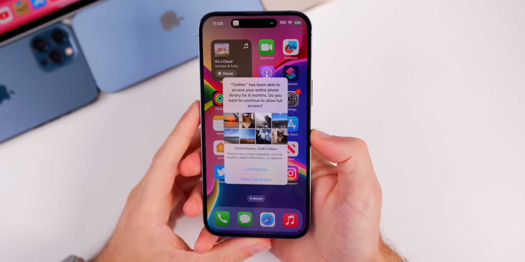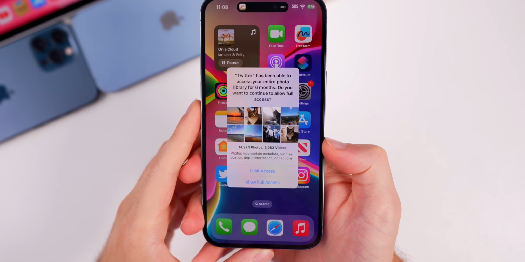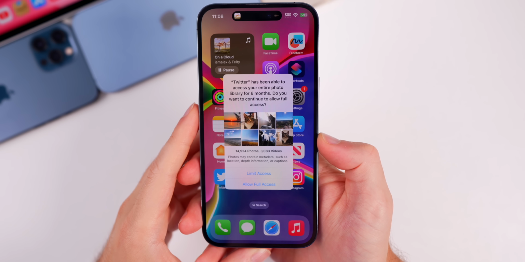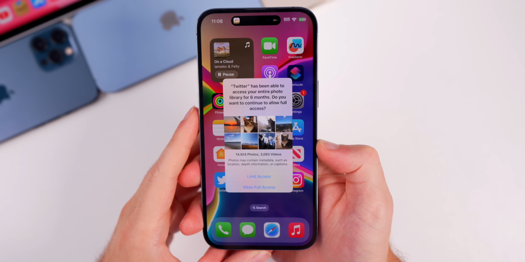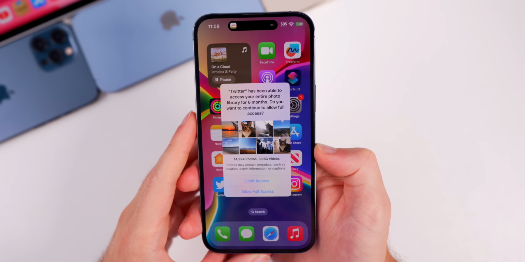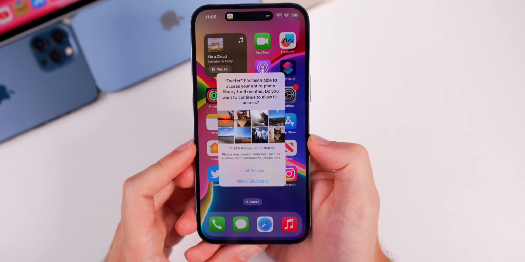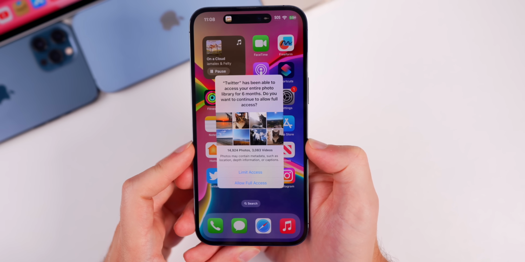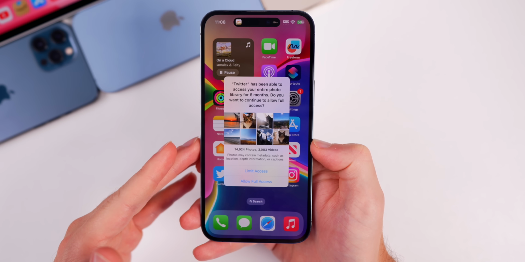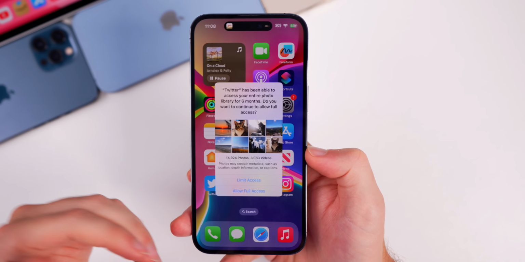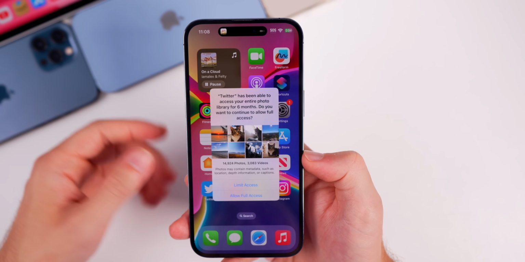Now here's something new. This is a new prompt that you might see in iOS 17. It says, for example, Twitter has been able to access your entire photo library for 6 months. Do you want to continue to allow full access? It shows how many photos and videos, and you can limit access or allow full access. So it now shows you this prompt even after an app has already been using your data or been able to access some of your data.